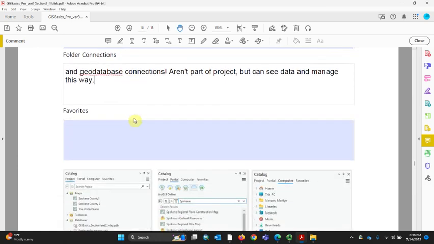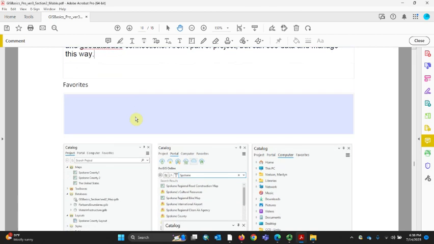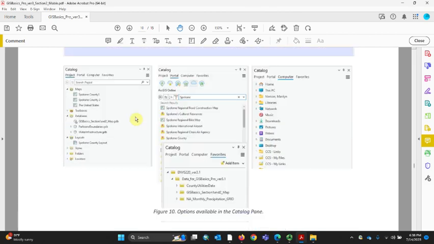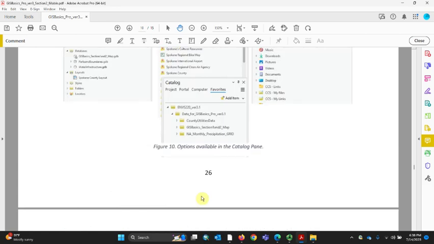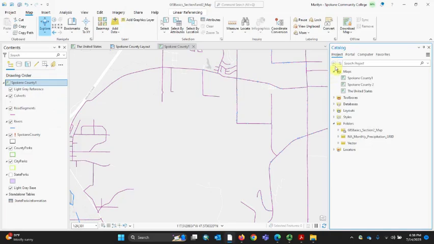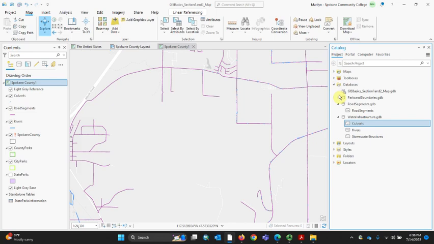Okay, let's take a look at a couple things. We're going to look at a few different features of the catalog here. So let's go back here. So this is what we have in our project. So the catalog has 3 different panes: project, portal, computer, and favorites. So these are folders and databases that we've connected to the project, usually where we've stored the project data so that we can work with it easily.